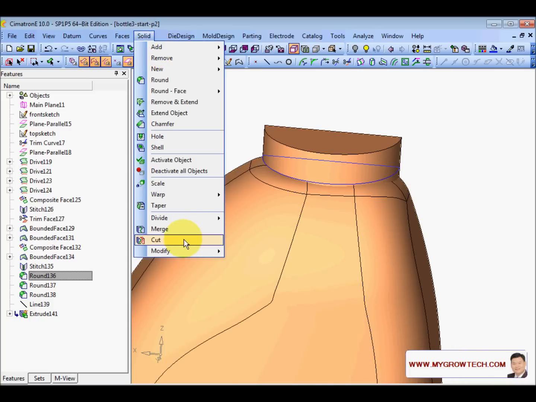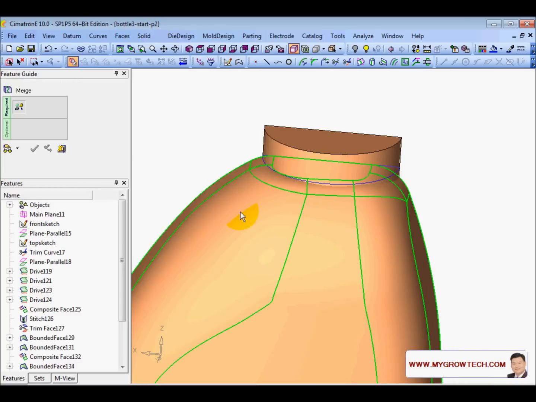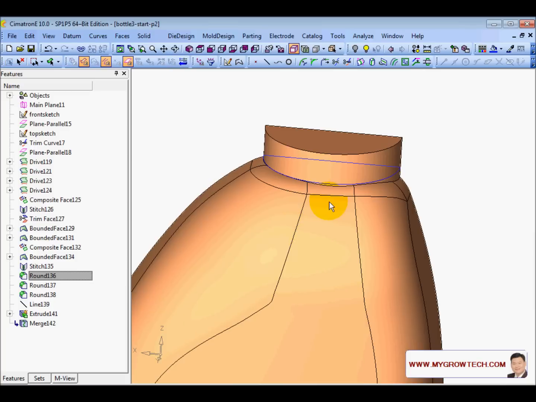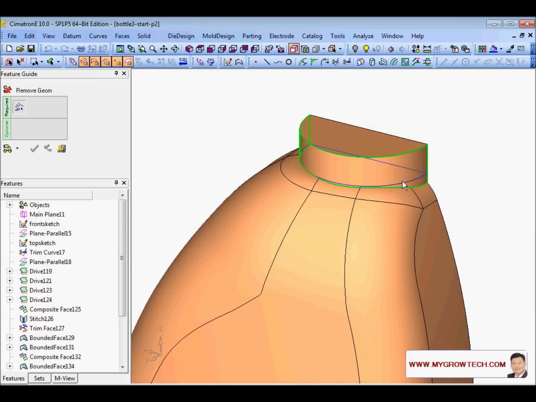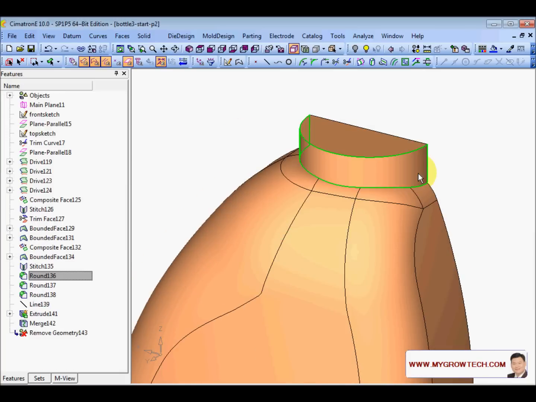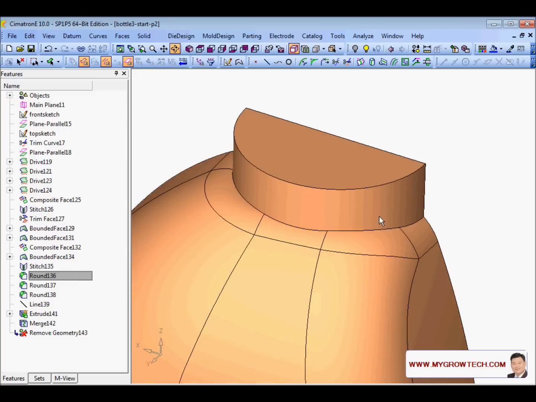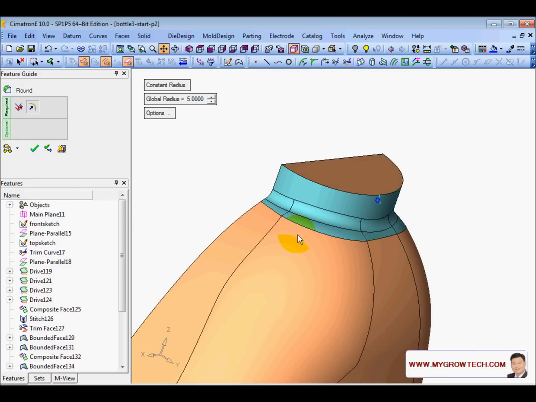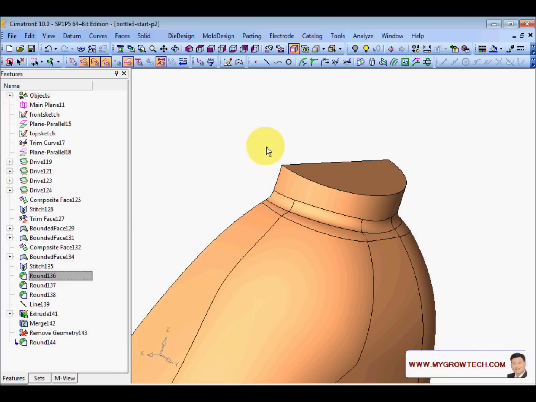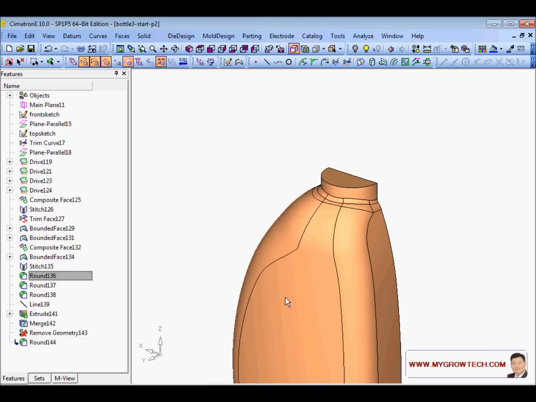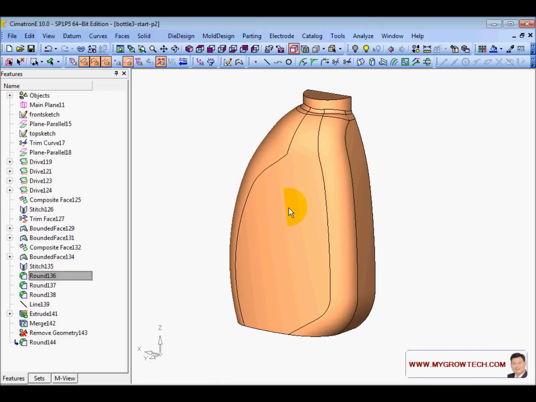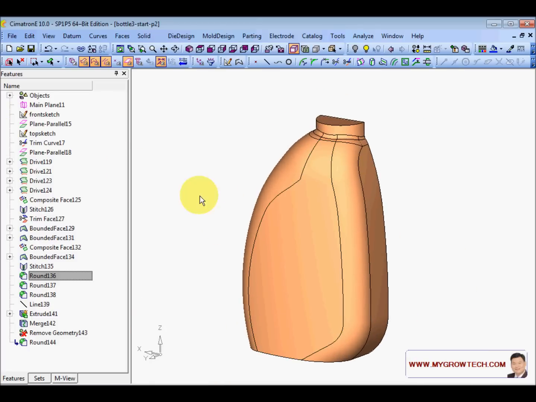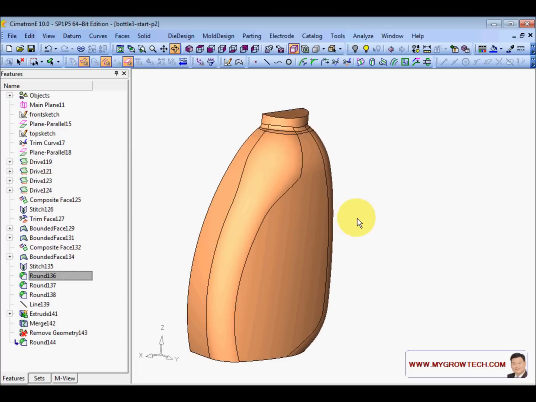Then I will merge these two objects together. Let's remove this curve now. And these connections, I'll make a round, how about 5? Let's preview. Looks nice. 5. Okay. This is the end of part 2.